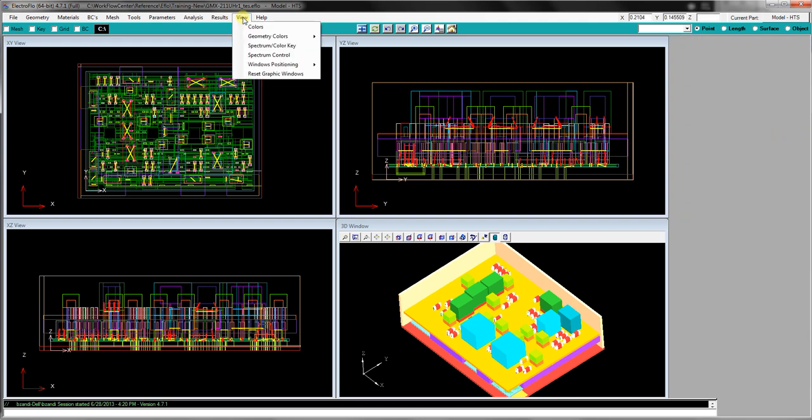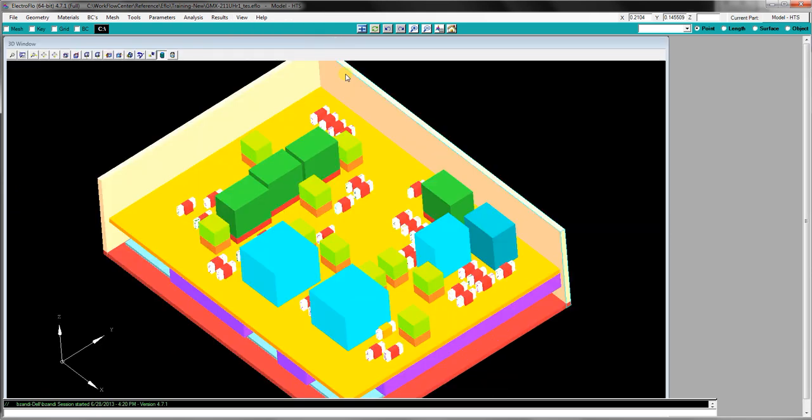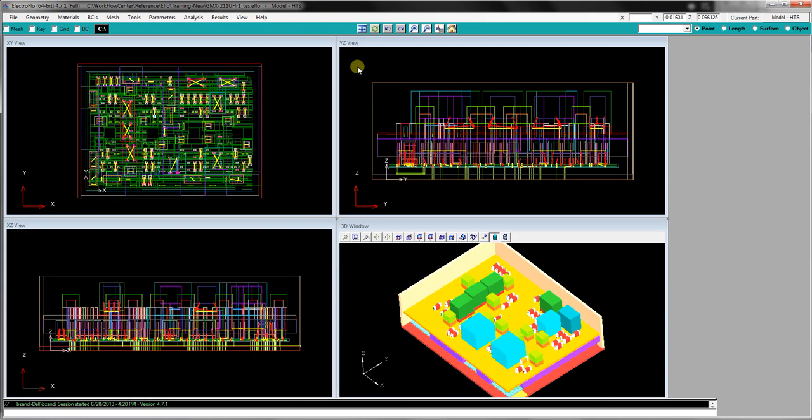Windows positioning. This is used to set the location and sizes of the graphics windows in the main ElectroFlo window. 3D view, shortcut F3. This maximizes the 3D window, leaving room on the right side for tabbed forms. eFlow default, shortcut Control E. This places the 3D and 2D windows equally sized, leaving room on the right side for the tabbed forms.